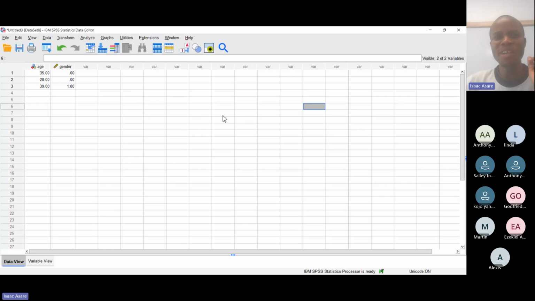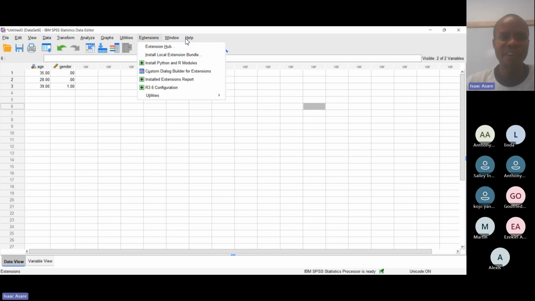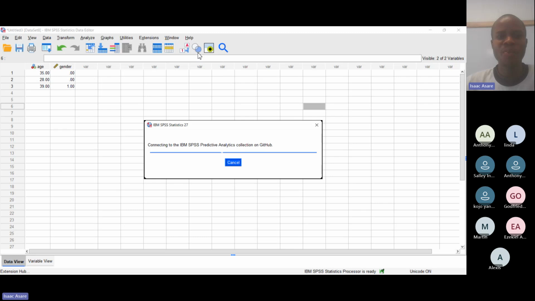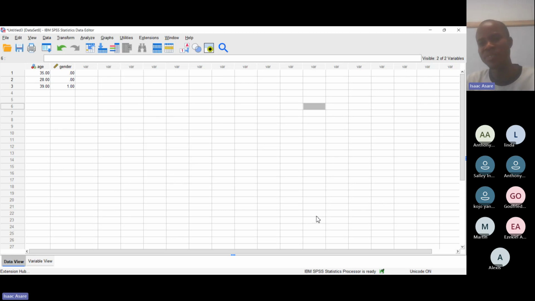I think maybe I should do a separate and short video on it for you so that you can get it. So I'll do that. But simply put, you just go to where we have the extensions on the menu. You can see on the menu, we have extensions, right? You click on the extension. The first option is extension hub. You click on it. But you need to have access to internet. If you don't have internet, you cannot do it.